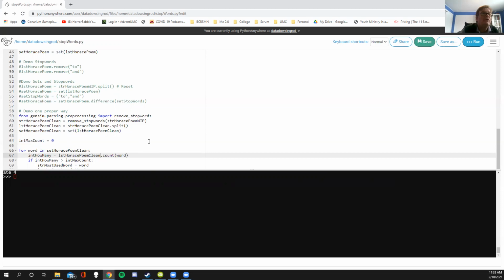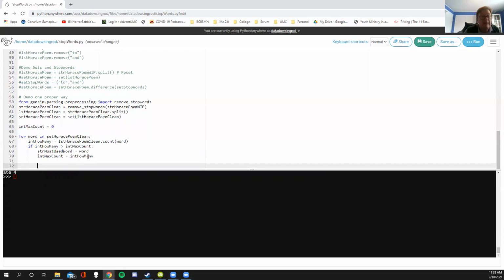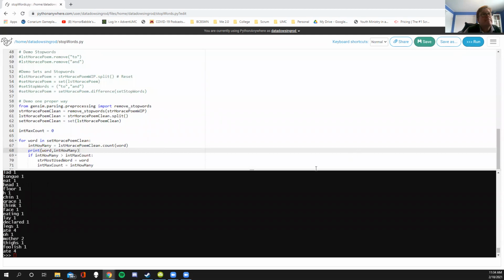All right, so apparently 8 was used 4 times. That's apparently what we're learning from that. So we could try to verify that right now. Let's verify that by going into here and doing a nice little print. In fact, as we're going through the loop, I'm going to say print word and then the int how many, and we'll actually see it come out here. So let's go run. So there's 8 with 4.